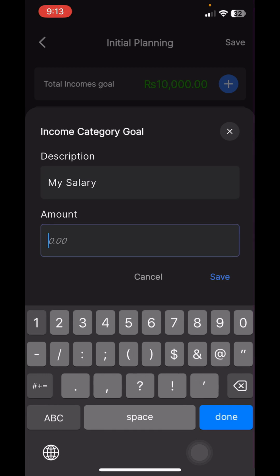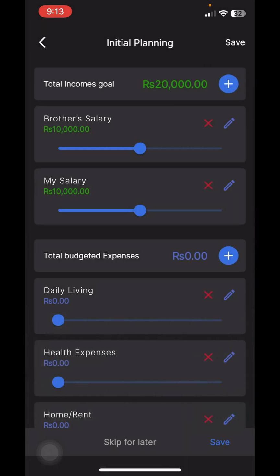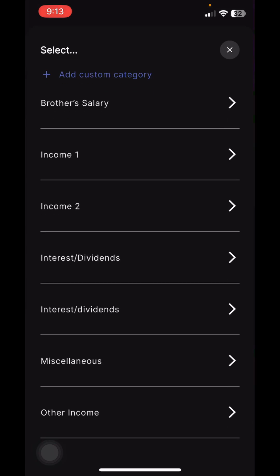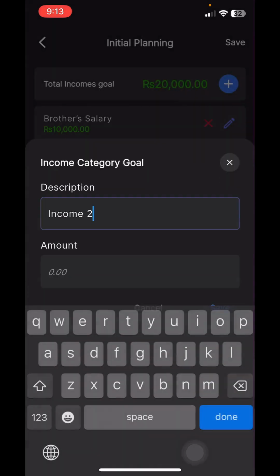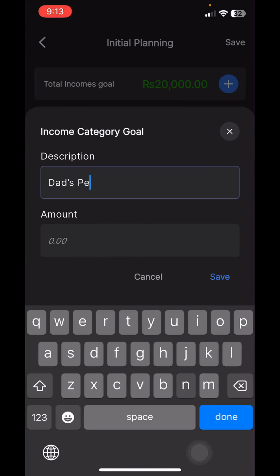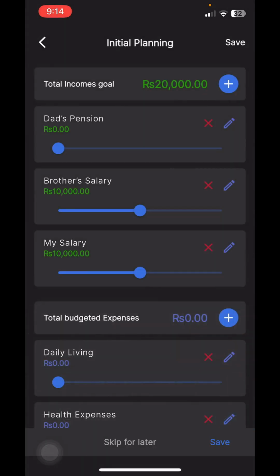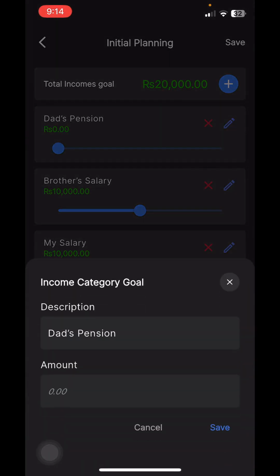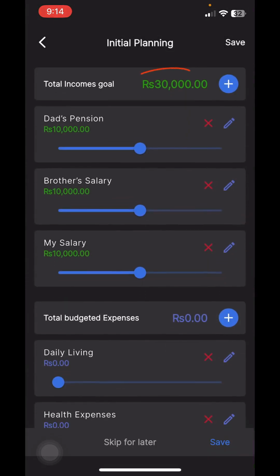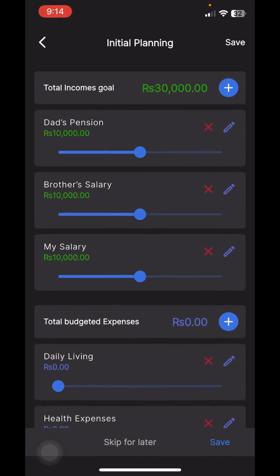I'm gonna make that 10 grand too, and then I'm gonna add another income stream, and I'm gonna make that dad's pension. Okay, so oh, by the way, we gotta add a value here, numeric value, otherwise it won't work. Okay, so we got 30 grand up there now, and that's our income.